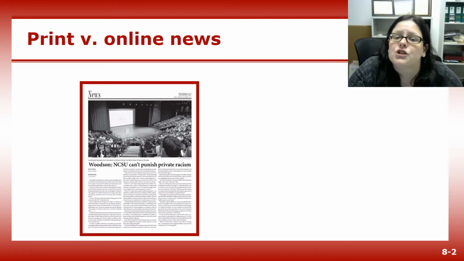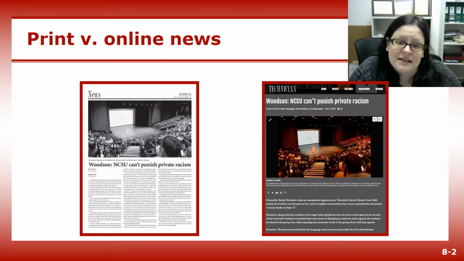Let's take a look at two versions of the same story from the NC State Technician. The one on your left is from the printed newspaper. It has a large black and white photo, followed by a headline and 3 columns of text. On the right is the online version of the story. There's still a large photo, this time the color version, with the headline above it. The text follows, but is formatted in one column to make it easier for online readers.